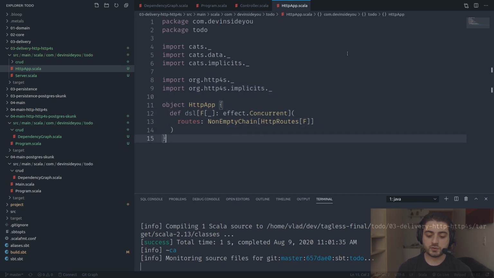So all it's going to do is construct an HTTP app. And again, note that this HTTP app is already present in HTTP4s. Once I finish typing, we're going to jump in there and check it out.